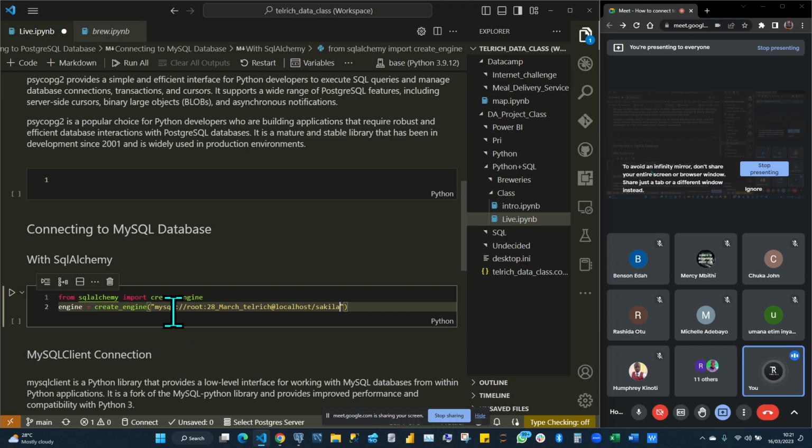So here is the connection string: the dialect, the type of SQL you want to connect to, then the username, the password, the host. If it is a remote database, this place will be a remote server link. We'll get to see that one as we progress, not today. Then the name of the database. So this is the connection string. I'll run this.